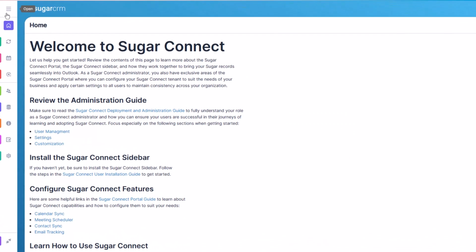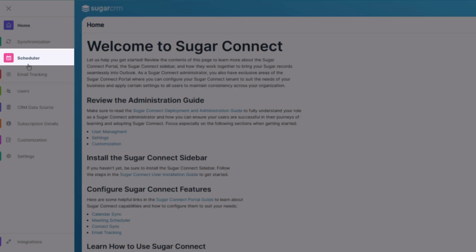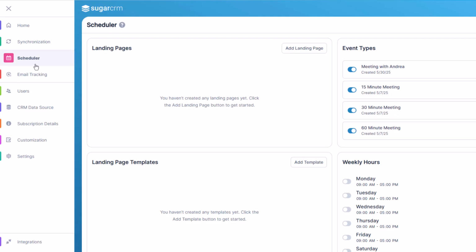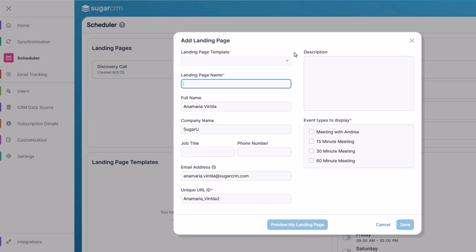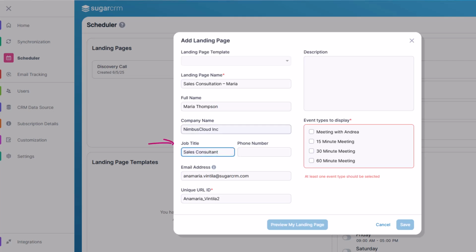Create a landing page. In the Sugar Connect portal, navigate to the Scheduler page and click the Add Landing Page button. Fill out the landing page form. Landing page template: we'll create a template later, so leave this field empty for now. Landing page name: name the page Sales Consultation Maria, so it's easy to find in the list view. Full name: Maria Thompson. Job title: Sales Consultant.